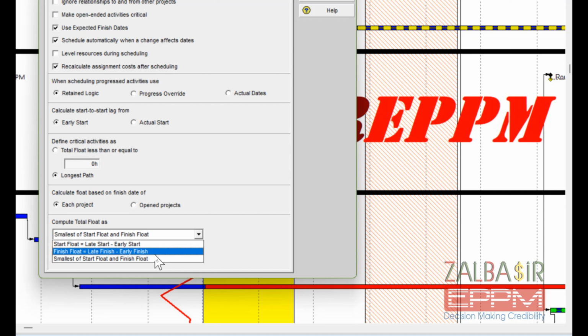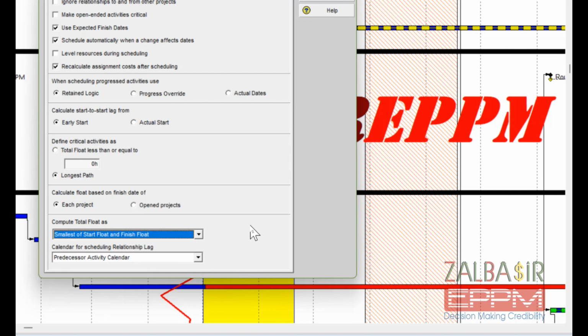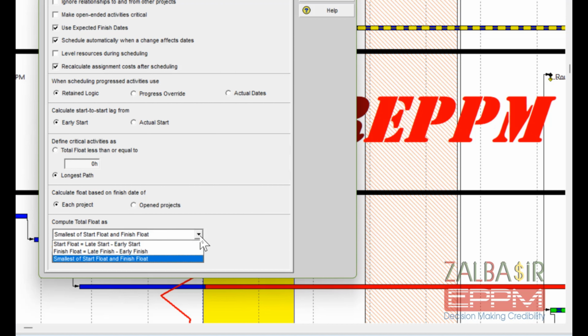This one's for you. Then there's the smallest of both. It's the most restrictive method. Whichever float value is shorter, start or finish, that's your total float. Think of it as playing it safe, especially for projects with tight deadlines. So, which one should you choose? Easy. If you need flexibility at the start, go with start float. Focused on the finish? Finish float's your buddy. But if your project is stricter than your HOA's rules, use the smallest of the two.